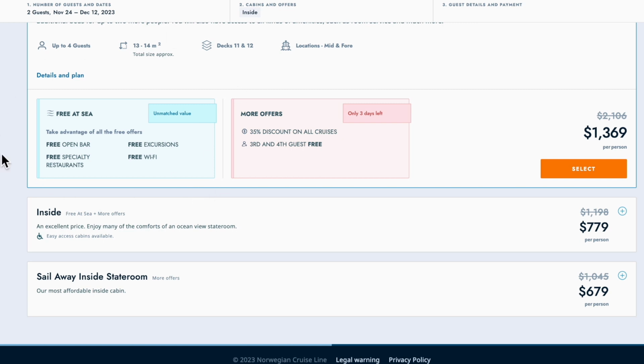Now, whatever these offers are, like I said, they go up with the higher class of cabin you buy. And if you get a sail away inside stateroom, you don't get any of those. So it just depends. You're going to save $100 by getting that sail away. But if you value any of these at more than $200, it might be worth it for you to upgrade.